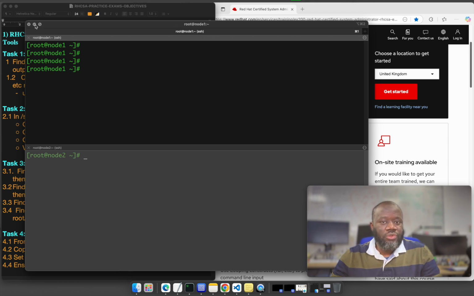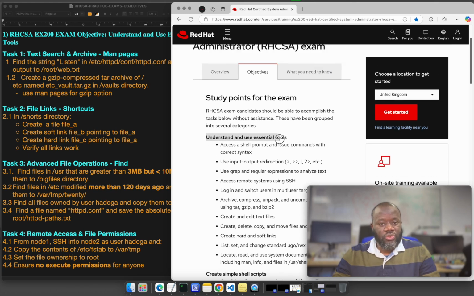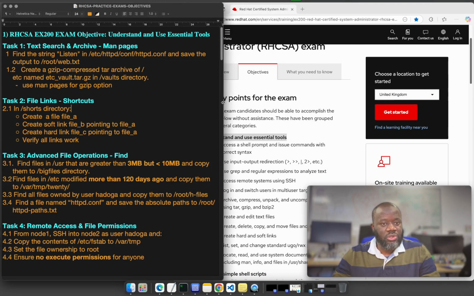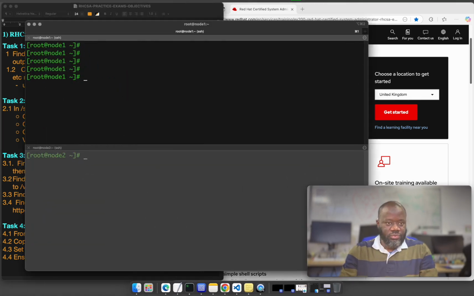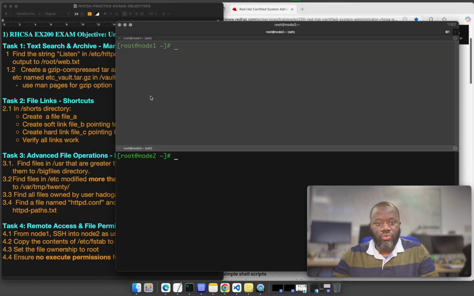Mind you, we are going to go through each task. For this video, as I did mention, it's just going to be for understanding essential tools. So let's go to the questions themselves. First, text search and archive. So let's open our servers. This is the terminal to server 1 or node 1, and then this to node 2.